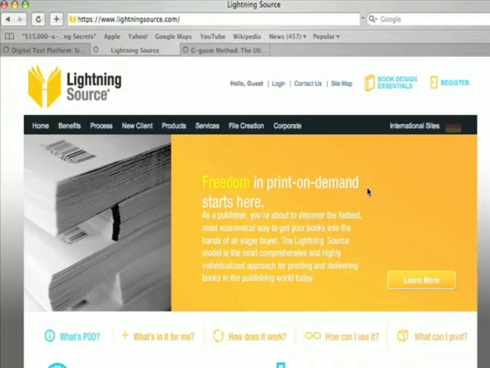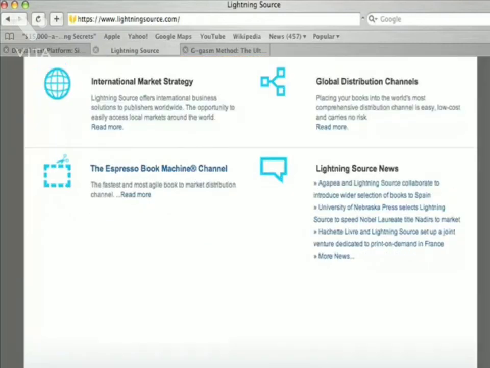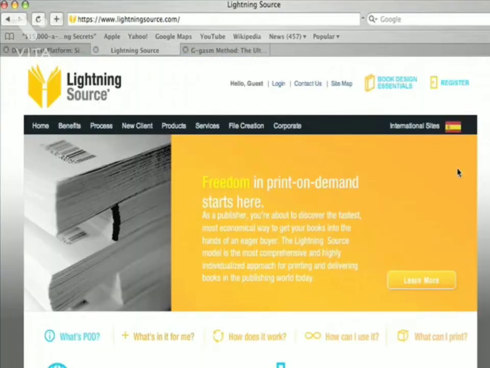Yeah, so that's Lightning Source. Definitely use them. These guys are real good. They're real helpful, real nice people over there. They have all their contact details there, and if you have any questions, they're really good. They usually get back to you within an hour or so if you send them emails.